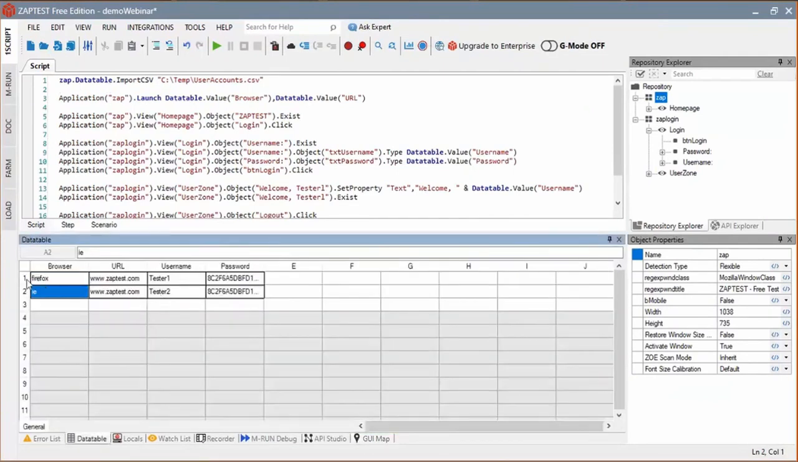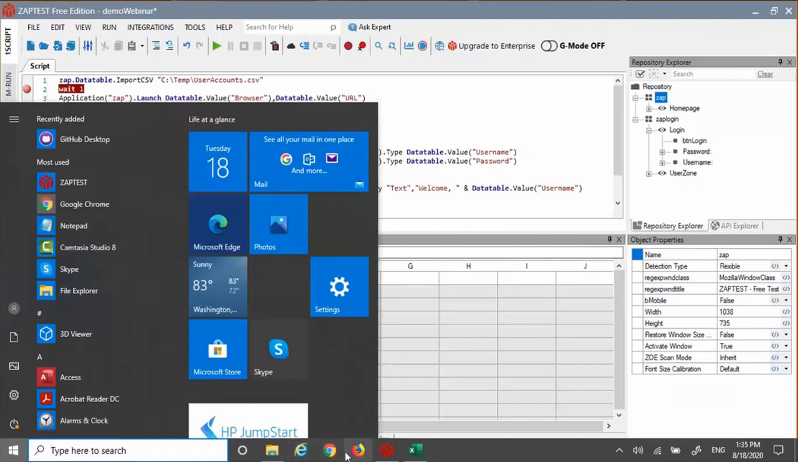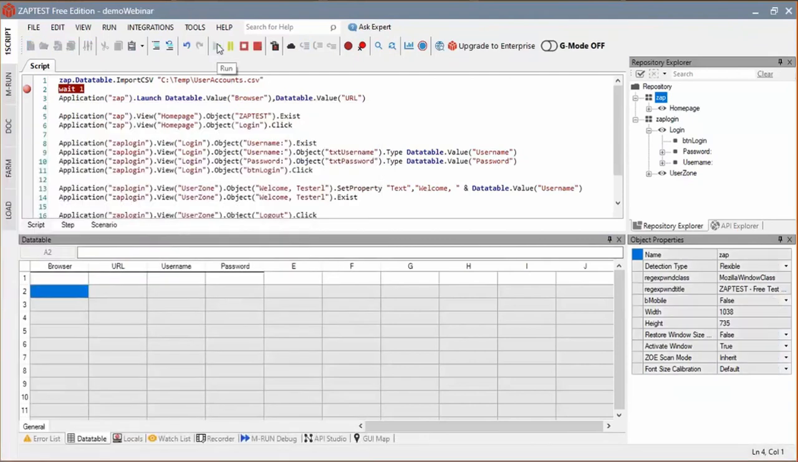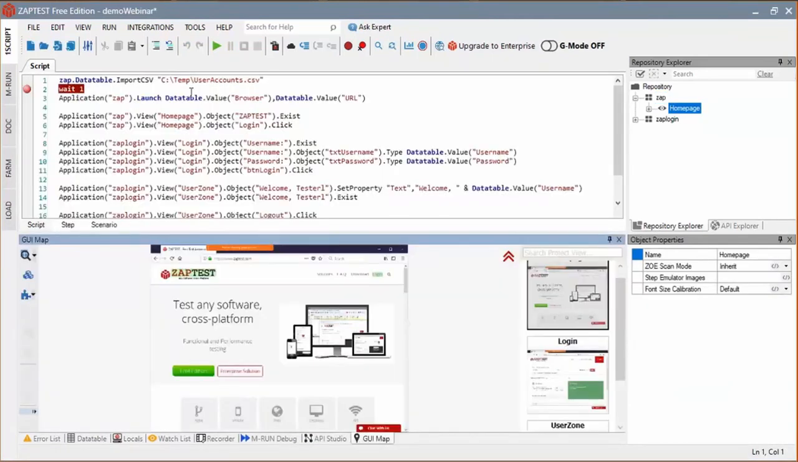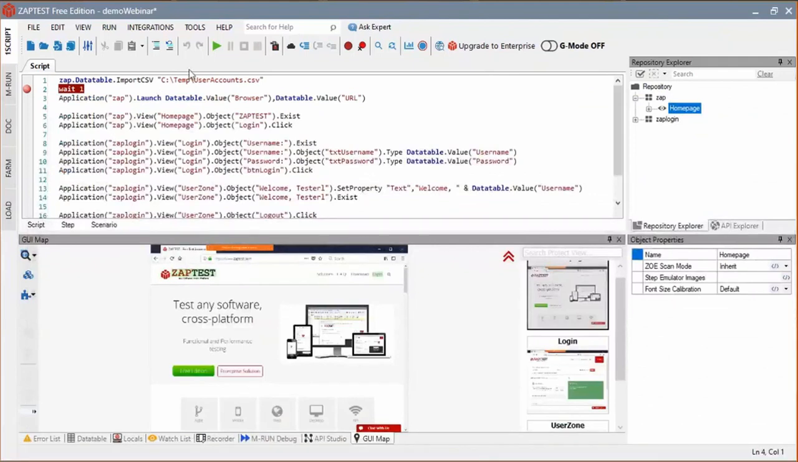I can remove data table values from my local data table. And when I run this test again, if I want to see what values are being imported, I can put a breakpoint after the import step. Make sure all my browsers are closed. Obviously I need to close the data file to make it accessible by the script. Now I will try to run it.